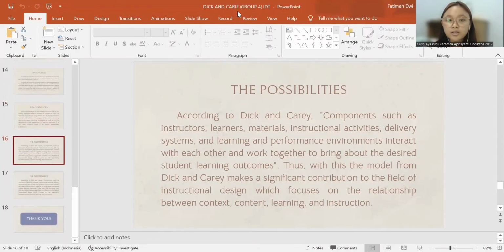And for the last one is the implications. According to Dick and Carey, components such as instructor, learners, materials, instructional activities, delivery system, and learning and performance environments interact with each other and work together to bring about the desired student learning outcomes. Thus, the model from Dick and Carey makes a significant contribution to the field of instructional design, which focuses on the relationship between context, content, learning, and instruction.